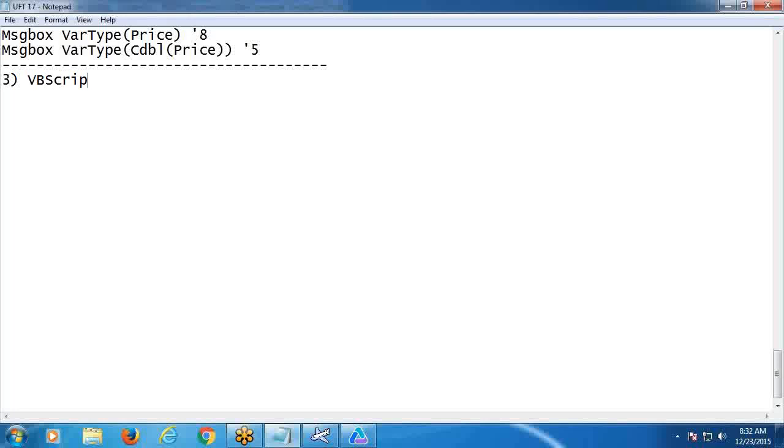VBScript. Variables. VBScript Variables. See, first, chapter index.